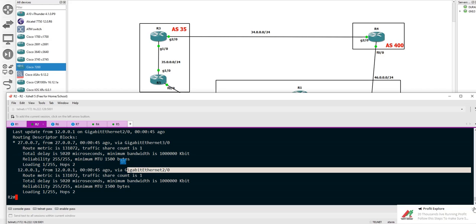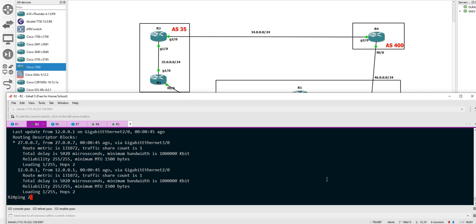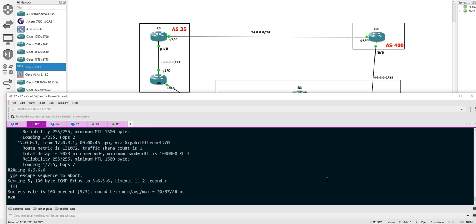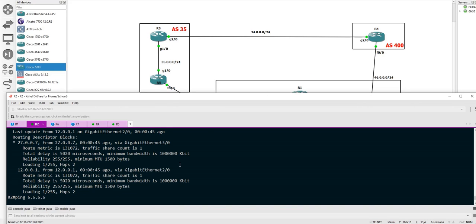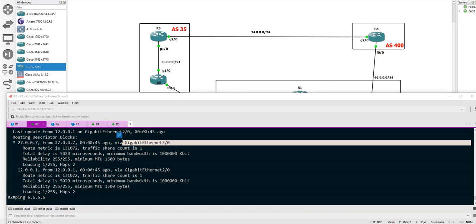So here, what I can do is try pinging 6.6.6.6. And remember, when I issue ping 6.6.6.6, you will be seeing the source IP address as the exit interface IP address. What is the exit interface? That means R2 can reach router 6 loopback IP address either through GigabitEthernet 2/0 or 3/0. In my case here, GigabitEthernet 3/0 is the best one.